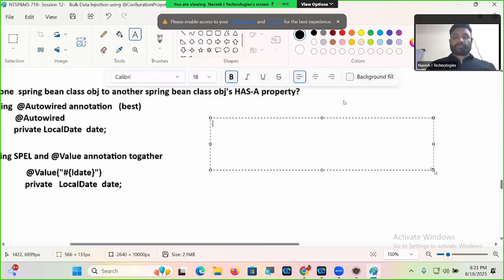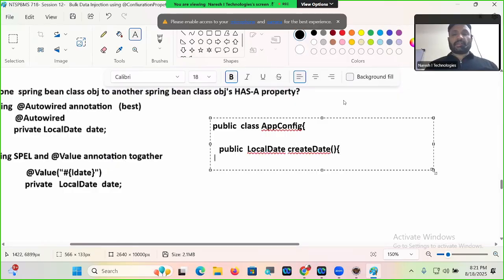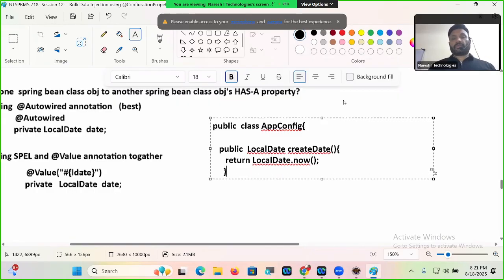Yeah, tell me. Public class, what is there? AppConf. Public LocalDate, what is there? createDate. Return LocalDate.now().